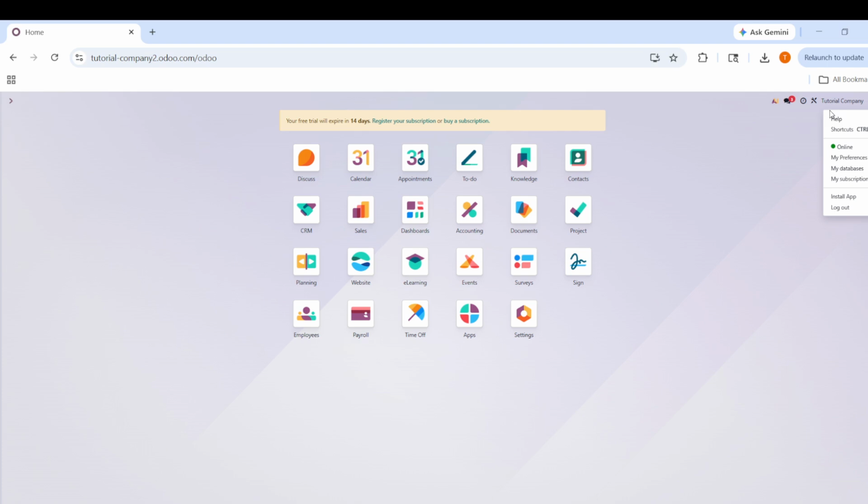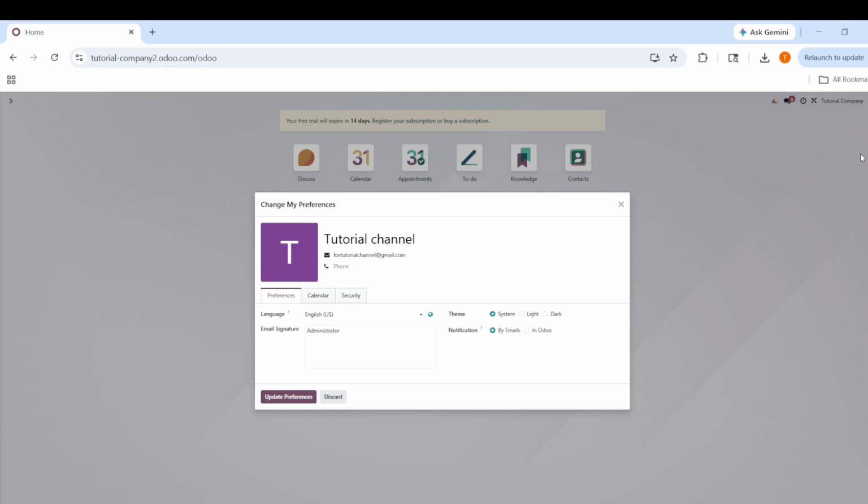your security options. Next, look at the top right corner of the screen. You will see your profile icon or your name. Click on that profile icon or name to open a small menu. This menu is where Odoo groups personal options, and selecting it is the key step that leads you to the password settings. From the menu that appears, select My Profile or Preferences.